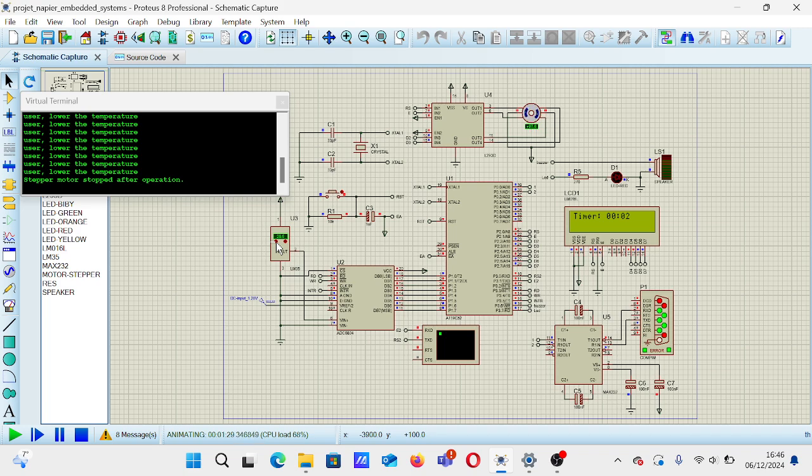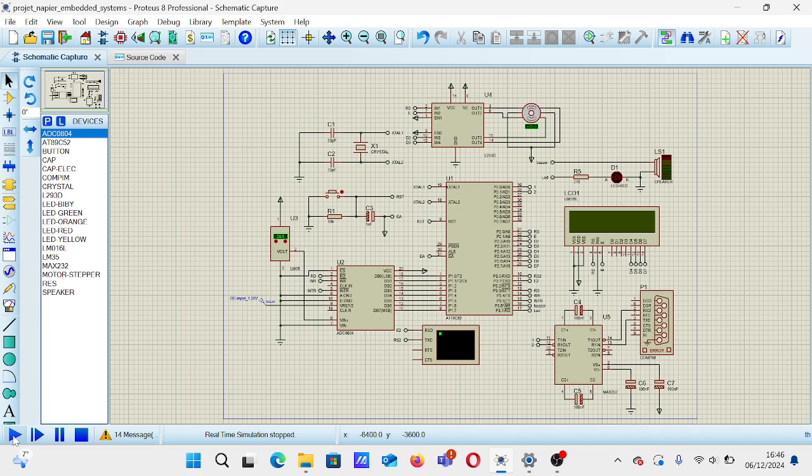Let's now wait until the end of this program. I will now select different values. This time I will, and the message appears prompting me to lower the temperature. Nice. I remove this.